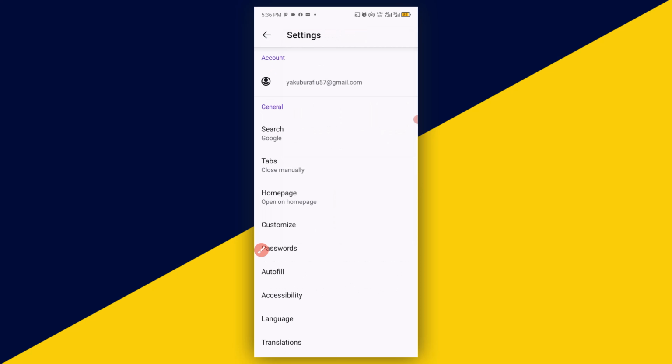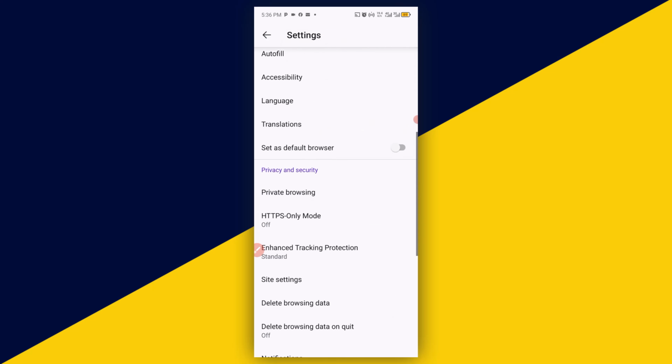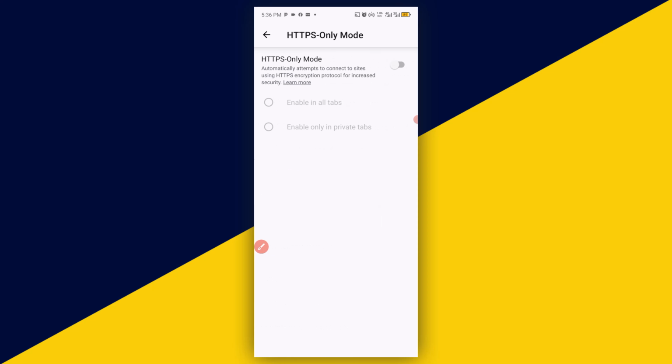Then you have to simply scroll all the way down until you get to HTTPS mode only. Click on that. Then the next thing you need to do is to make sure you turn on this particular button. Enable all tabs, or enable only in private tabs. Make sure you enable all tabs. It's as simple as that. So basically, this is how best to secure your Firefox browser on your mobile.